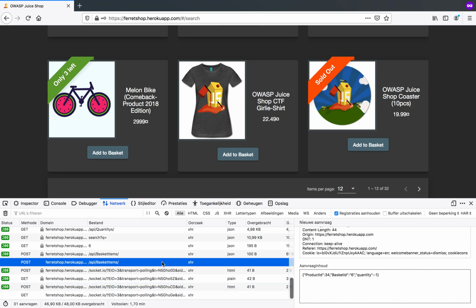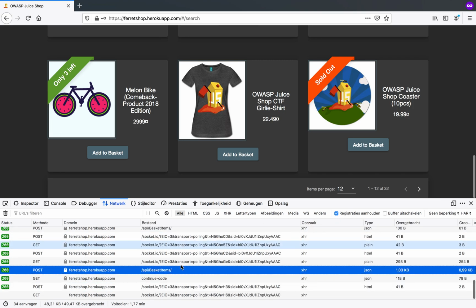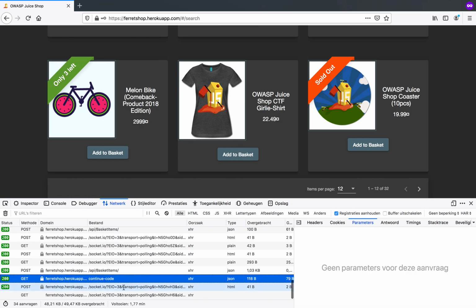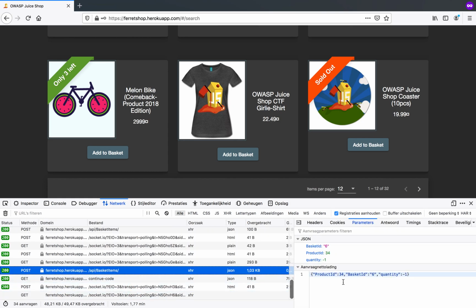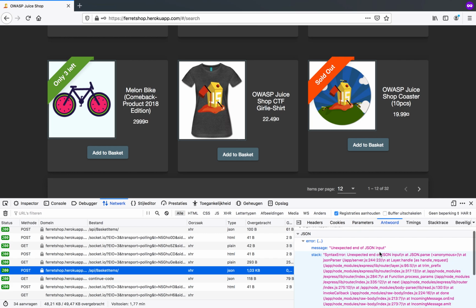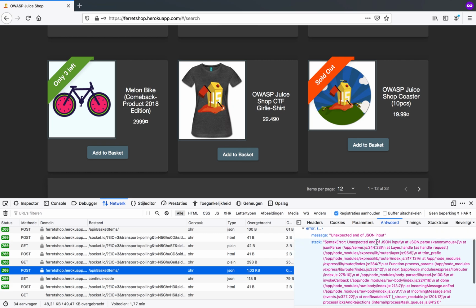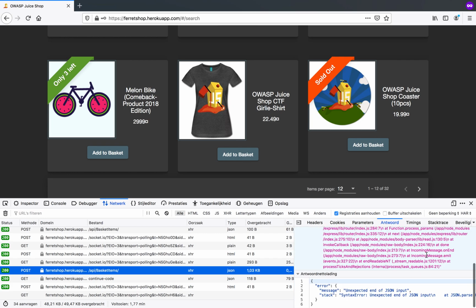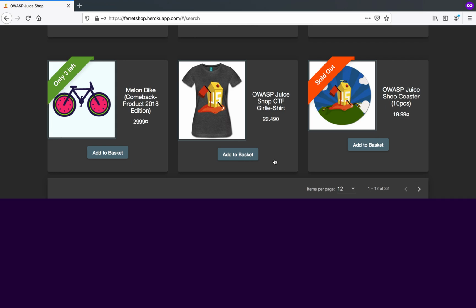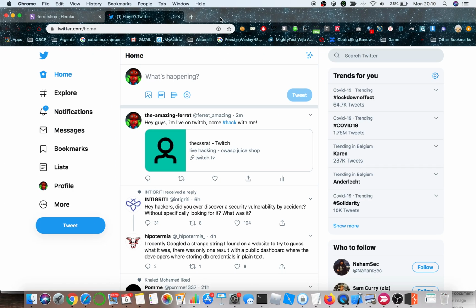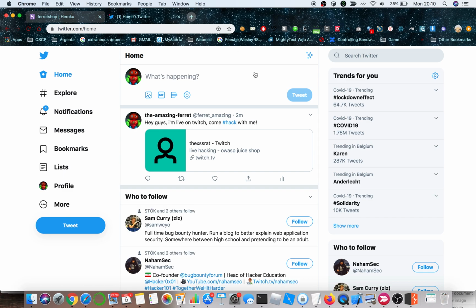I can try to put a negative quantity in here. See what that'll do. Nothing. Expected end of JSON input. So that seems useful. Alright, let's check out deserialization in the Juice Shop.